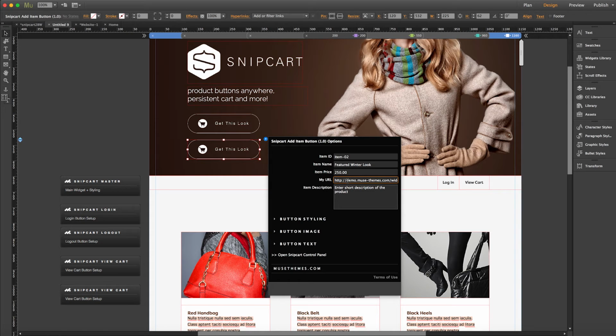But if I have products on multiple pages, then you need to enter the specific URL for that page, such as http://www.MuseThemes.com/myproduct.html. And lastly, here is your item description, and you can revise this to your liking.